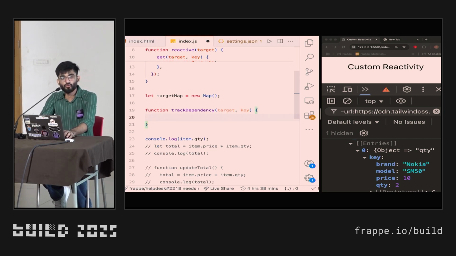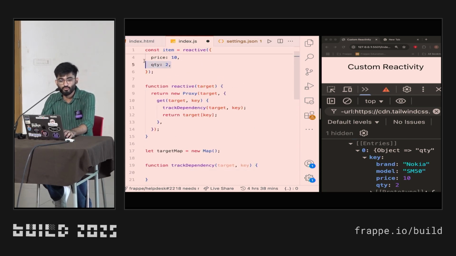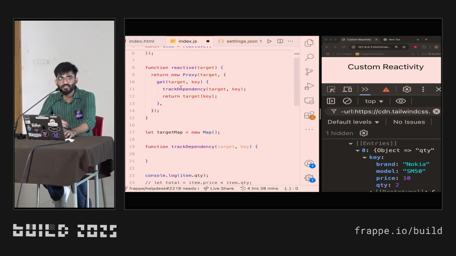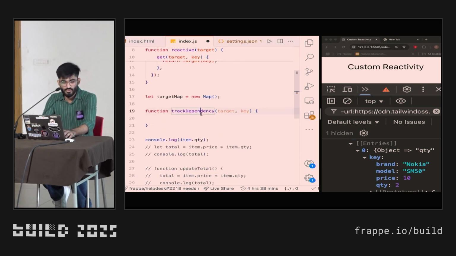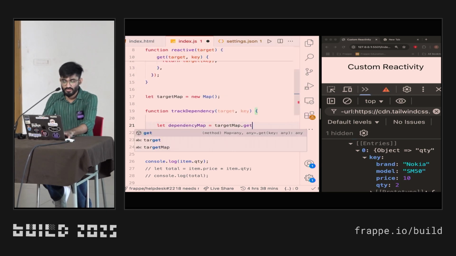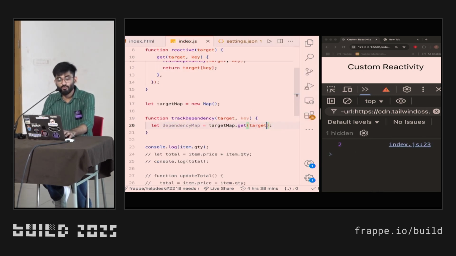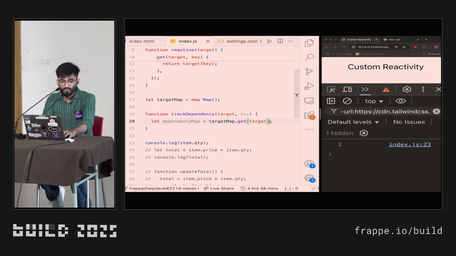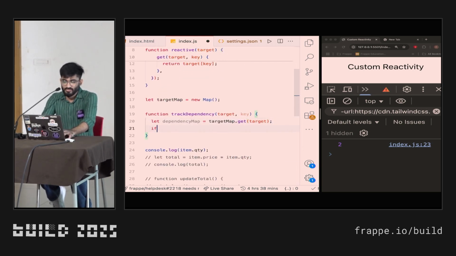So now let us try to store that against this item object. We want to store these two properties because these are being accessed throughout our script. So over here we'll say let dependency map is equal to target map dot get target. So now what we are doing over here is we are trying to find whether this object is being tracked or not. Is this object being referred to in our script or not? So in the initial state it won't be there, right?